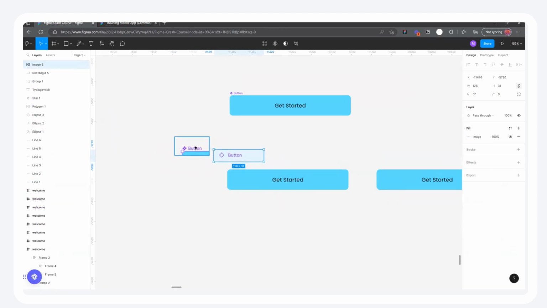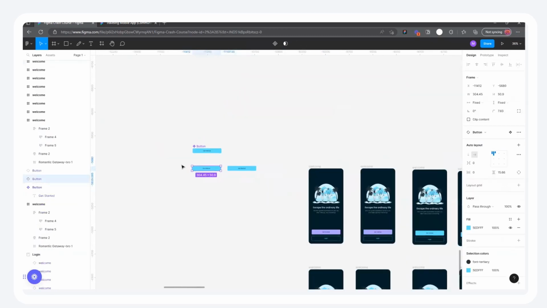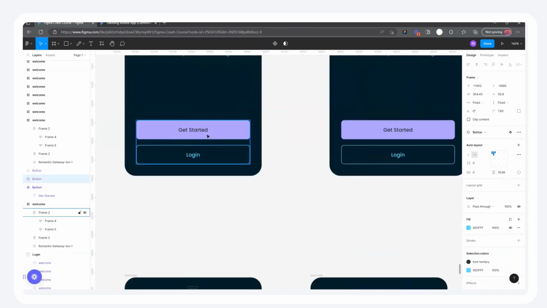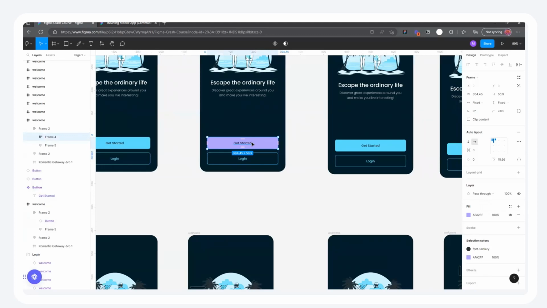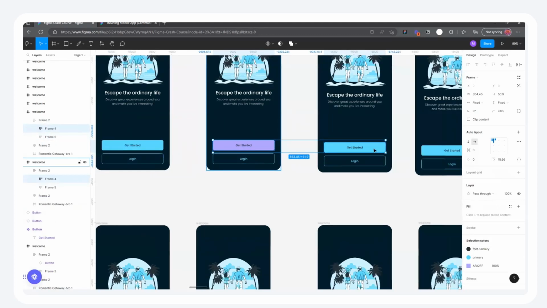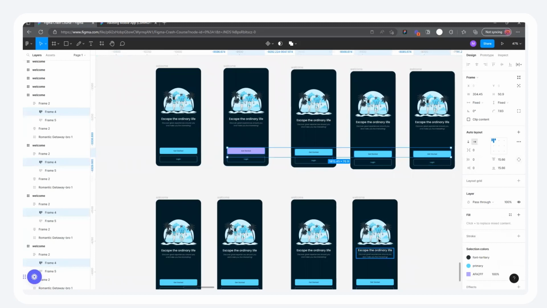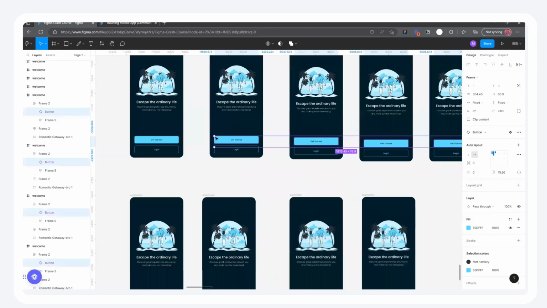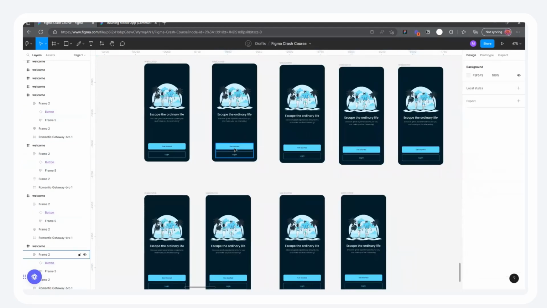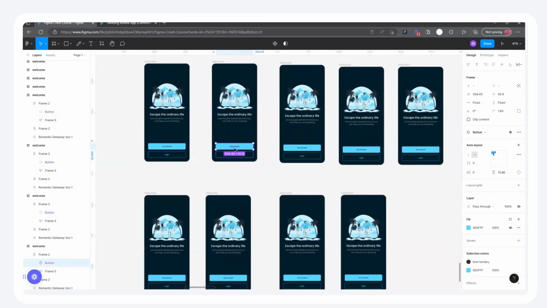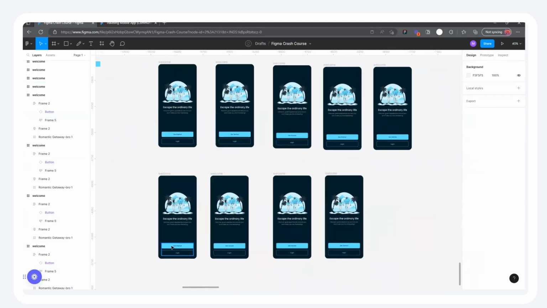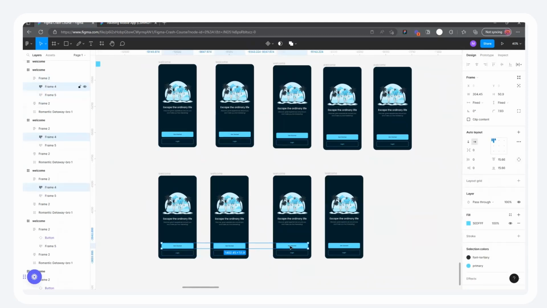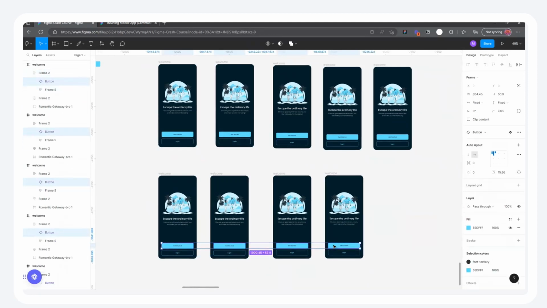So let's say we have these instances, these buttons, on these other designs. I'm just going to select all these and press Control Shift R to replace them. Oh, okay, I've not detached them. Control Shift R to replace them. Then this one as well, this one as well, this one as well. Control Shift R to replace them.